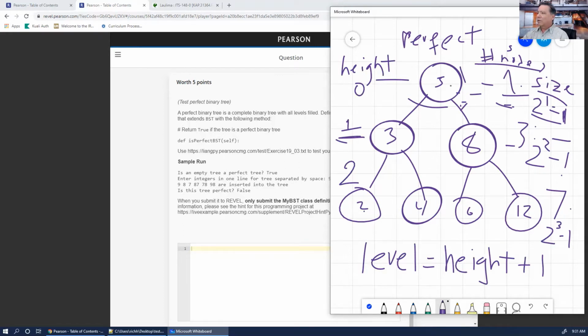This is level 1, level 2, level 3. Height is a property. So you can plug height plus 1 in for that exponent. Okay? You with me still?